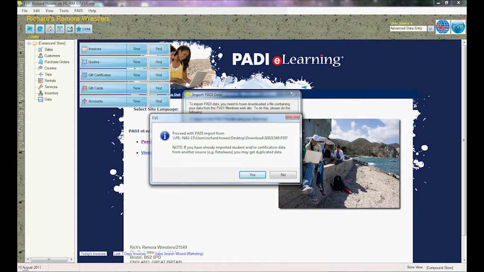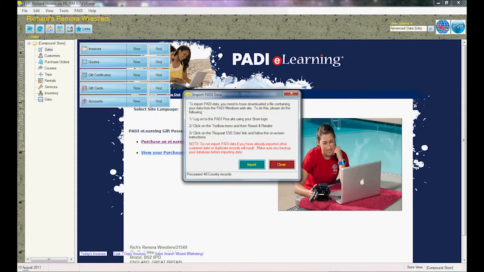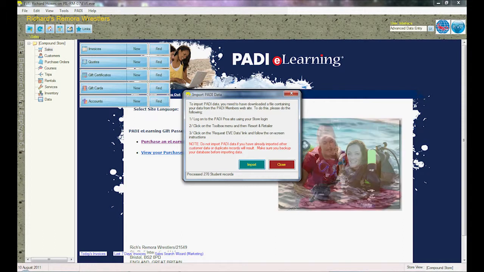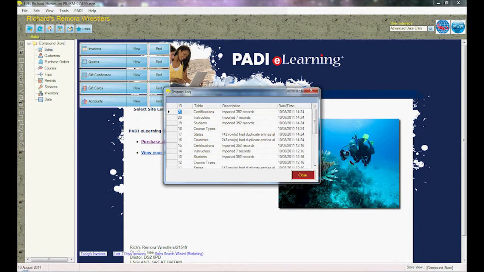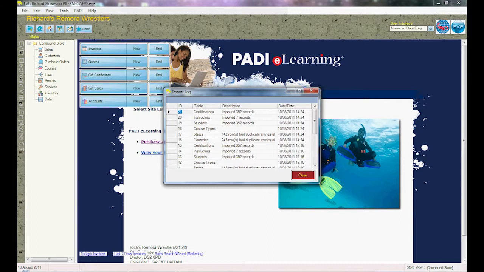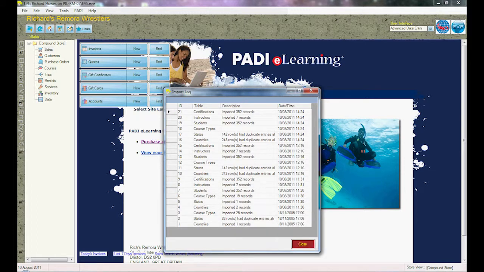and it will now give me a quick warning saying, are you really sure you want to import this student data? Well, I'm quite happy, so I'm going to click yes, and we can see here at the bottom of the screen it's processing the records within that file and importing them into the system. This will take a few minutes depending on how long you've been running as a store, how many students you've accumulated, and once it's completed it gives me an overview of what's been pulled into the system.